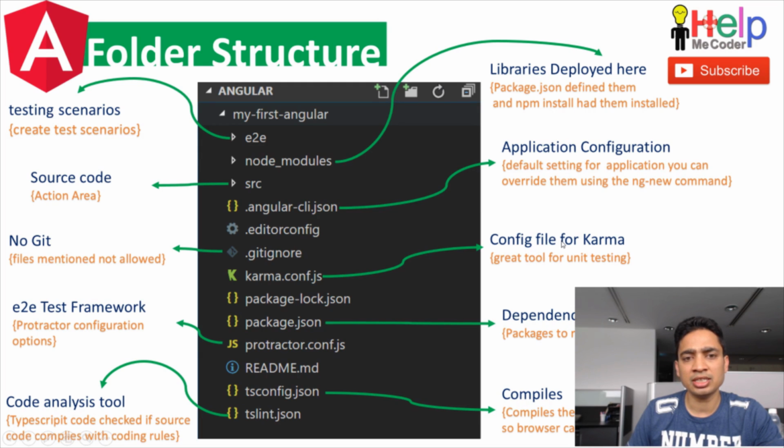Karma.conf is again for unit testing, and it's a great tool for unit testing, and the configuration file here specifies some of the settings for that. Package.json lists some of the dependencies for the production and the dev environment that you require, and all those dependencies get copied under the node module. tsconfig.json basically compiles your TypeScript into JavaScript. So these are the major folder structure that we have discussed.